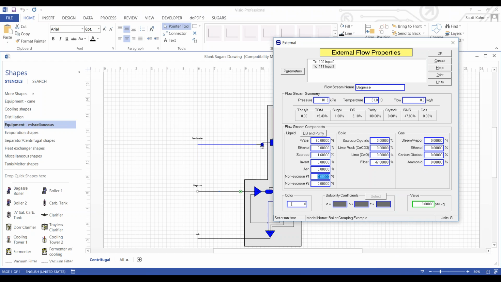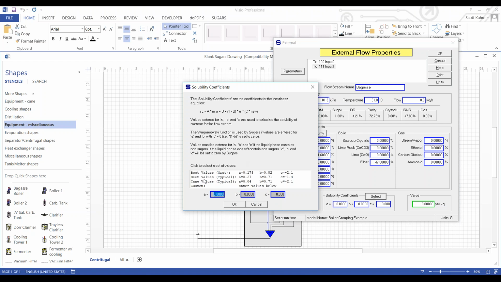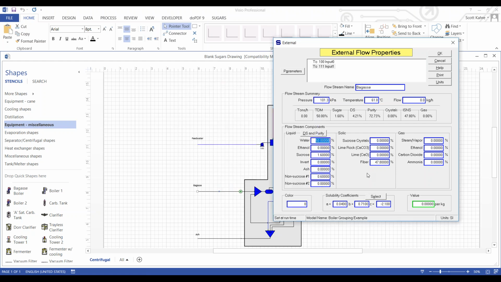You can give color if necessary, but in this case, color is not interesting to us for bagasse. But we will need to select solubility coefficients because now we have sucrose and non-sucrose present. So I'm going to come to the solubility coefficients and just use typical cane values. It really doesn't matter in this case because we're not going to be crystallizing any sugar in the bagasse boiler.